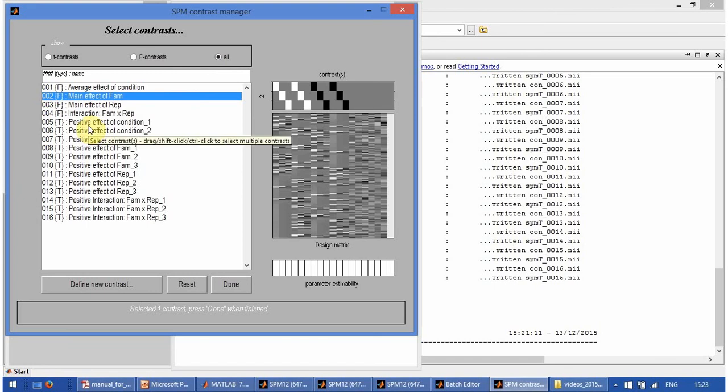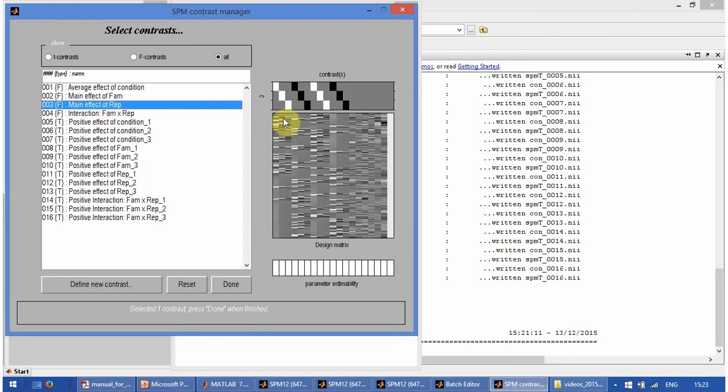This is the main effect of FAM. Again, whatever is the difference between two levels of the factor, non-famous and famous, it is going to be detected, including the possible variations of the wave shape of the hemodynamic response. This is the contrast to detect any positive or negative effect of the repetition.